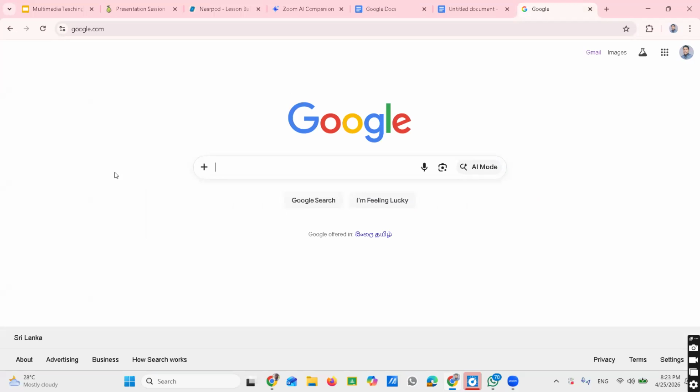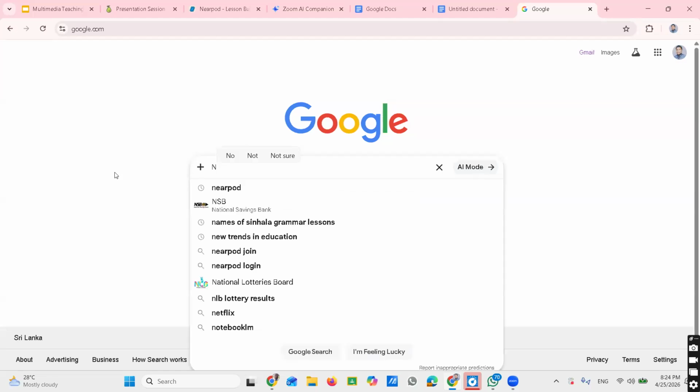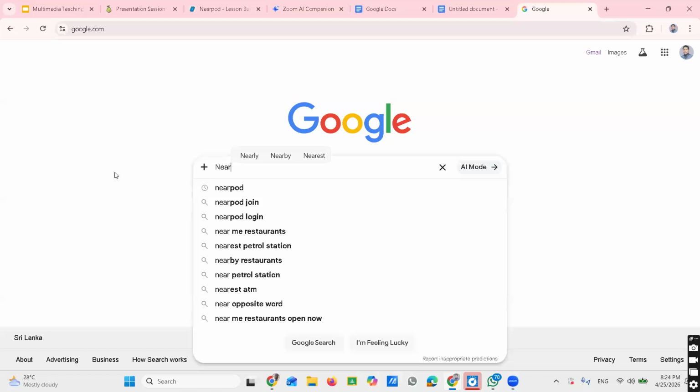Right, here I am going to introduce an activity platform. First, giving the experience of using this activity platform. Then I will show how to create activities using the platform here. Right, I think all of you open the Google search. Now, in the search bar, type Nearpod. The activity platform name is Nearpod.